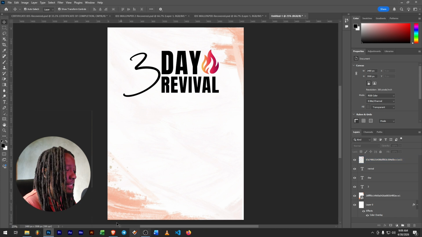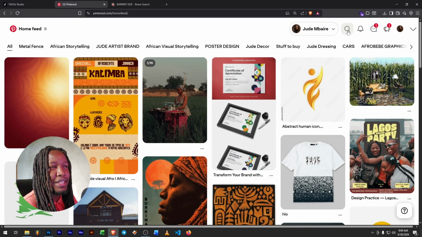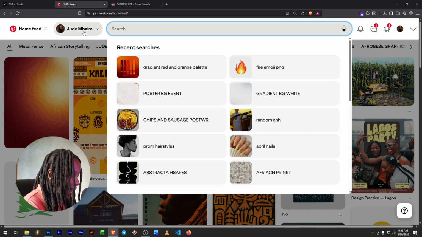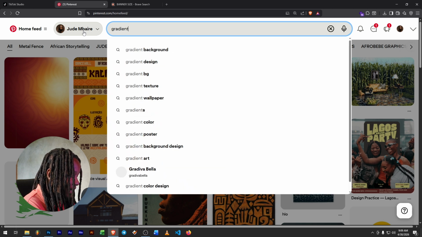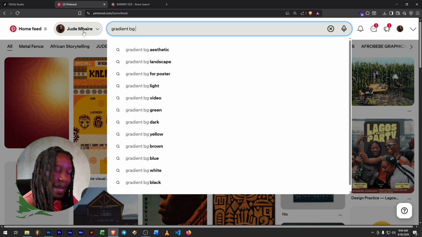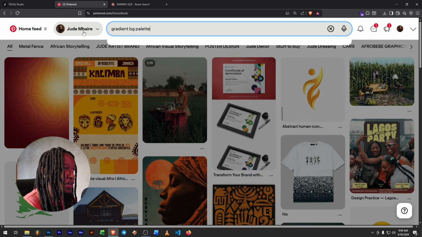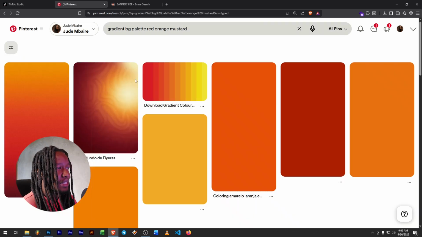Most of the time, you can just go to Pinterest. Just go to Pinterest, find a gradient. Just write gradient BG, and then you can add the palette. I know you are a graphic designer, you know the color scheme. So the palette is something like red, orange, mustard would also work. It's in the same style as the background.